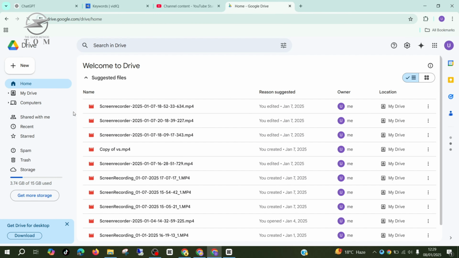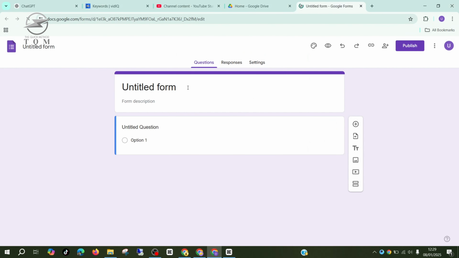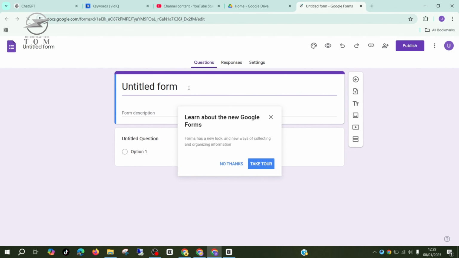Now that you're on the Google Drive page, we'll create a new form. To do that, click on the New button at the top left and then select Google Forms from the drop-down. This will open up a new tab where you can start customizing your form.